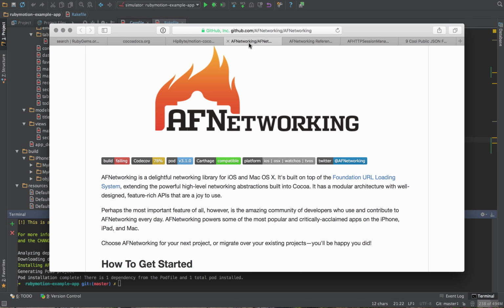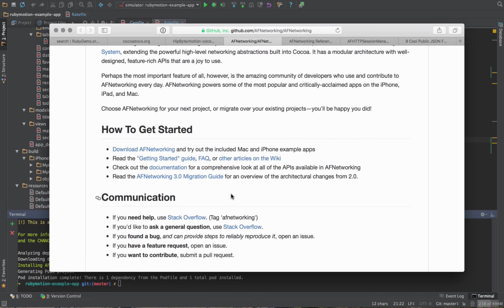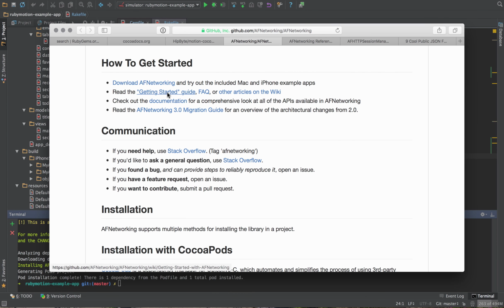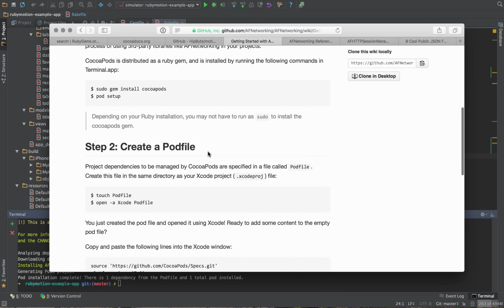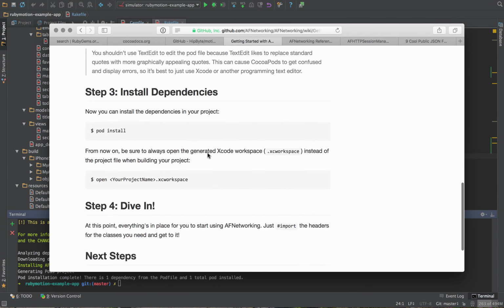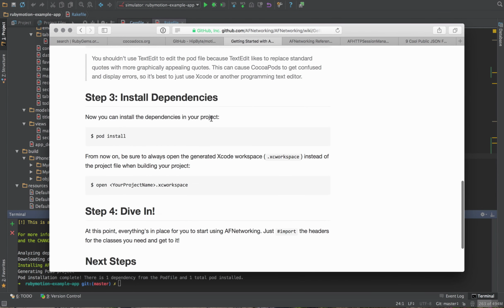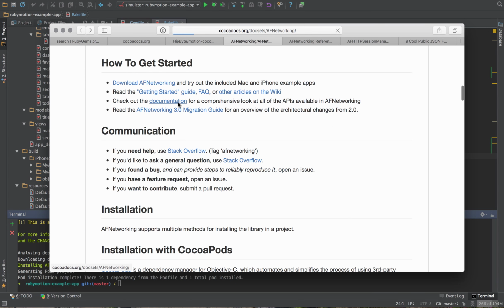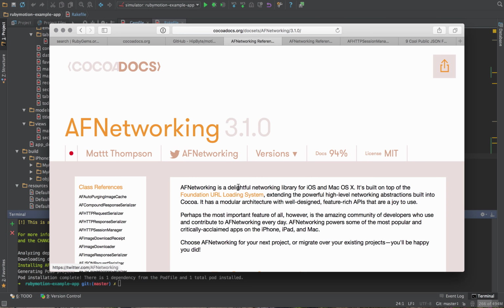So we'll jump into our AFNetworking GitHub, and then we'll scroll down here a little bit. You can actually now skip the getting started guide because RubyMotion's Motion-CocoaPods gem has already set everything up for you. So you can go ahead and skip that. Let's go ahead and go back, and let's just go into the documentation itself. Now, if you have the chance, definitely go through the AFNetworking CocoaPod documentation.